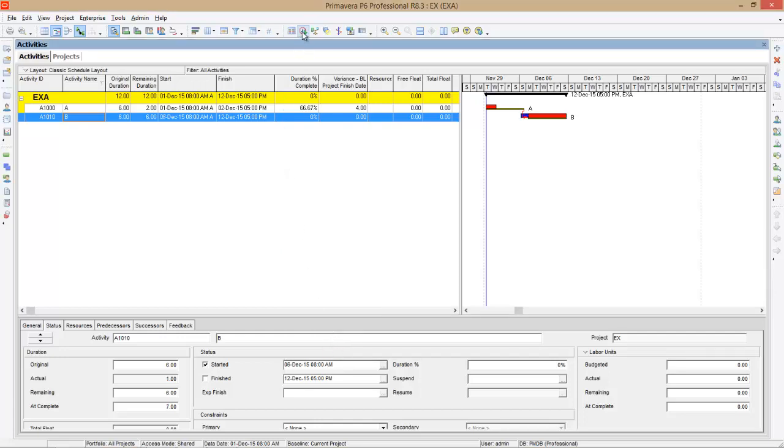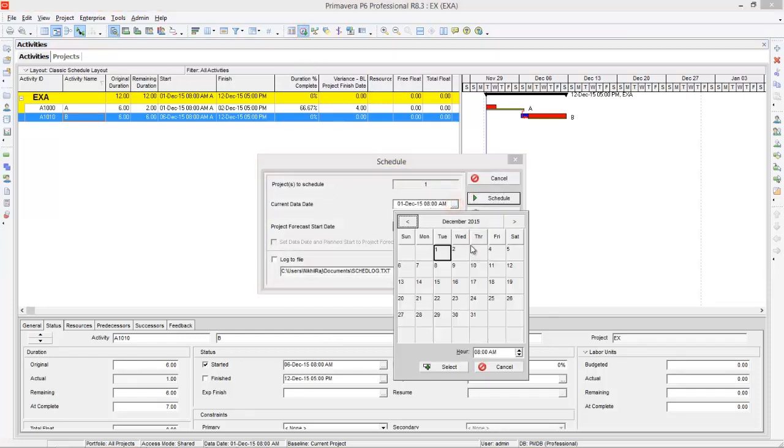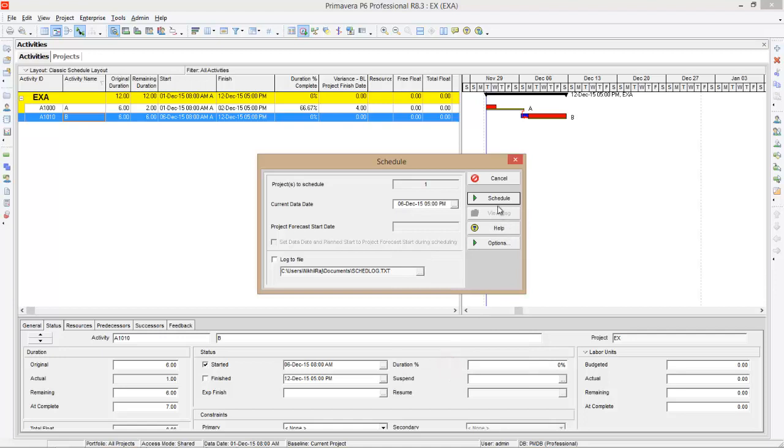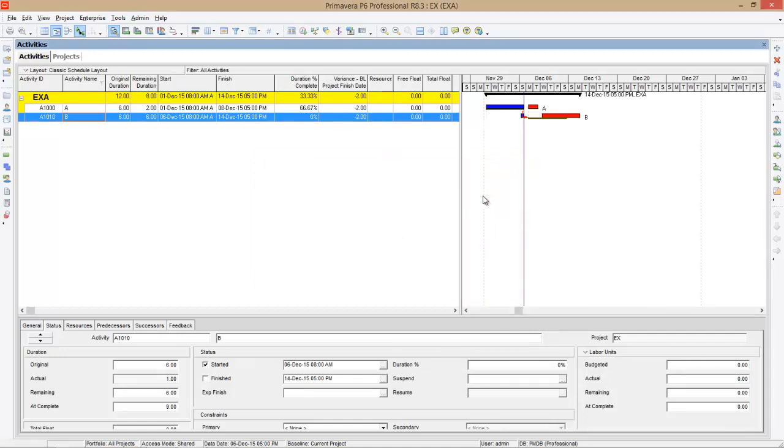You can go to schedule. And we are updating on 6th December, 5 p.m. Select and schedule. So this is what program shows. Program shows a 2 days of delay and the duration complete is 33.33%. Now, if you don't want to show this delay, you can change the option to progress override. So I will explain you how to do progress override.